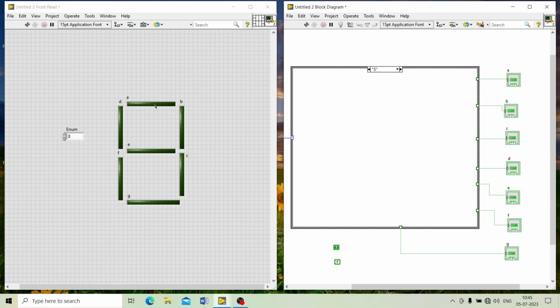Next, number 5. For number 5, B and F will be in false condition. All the other things will be going for the true condition.